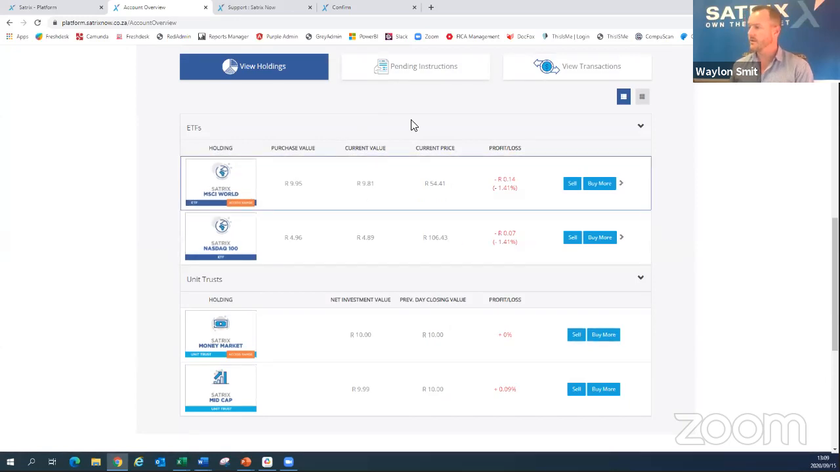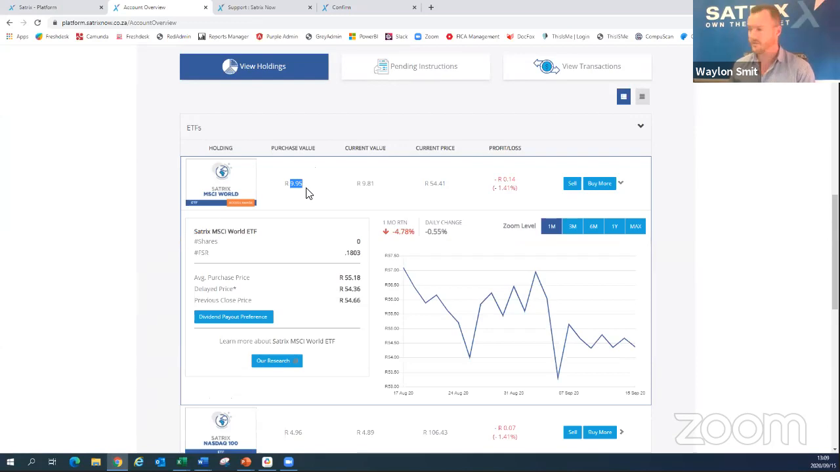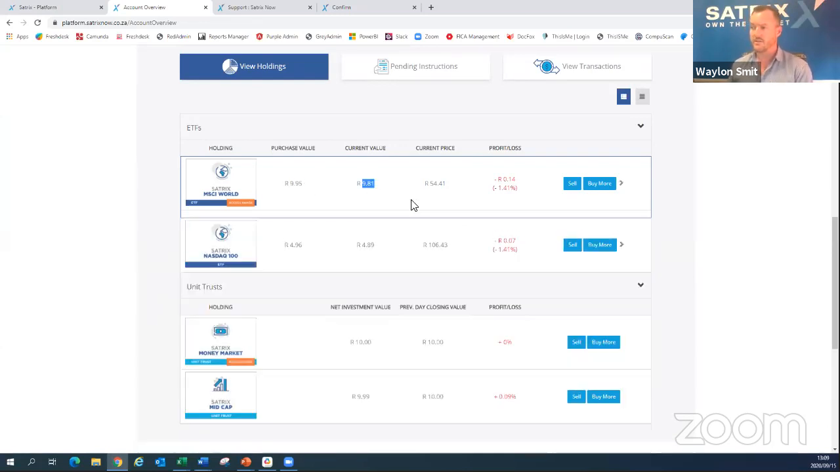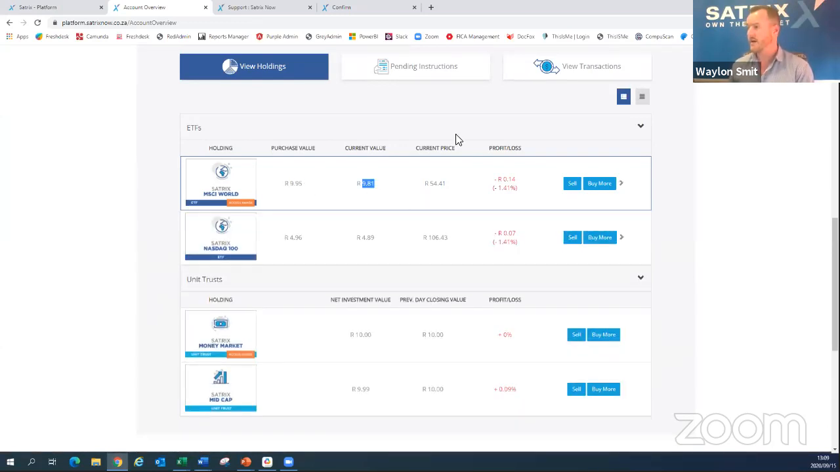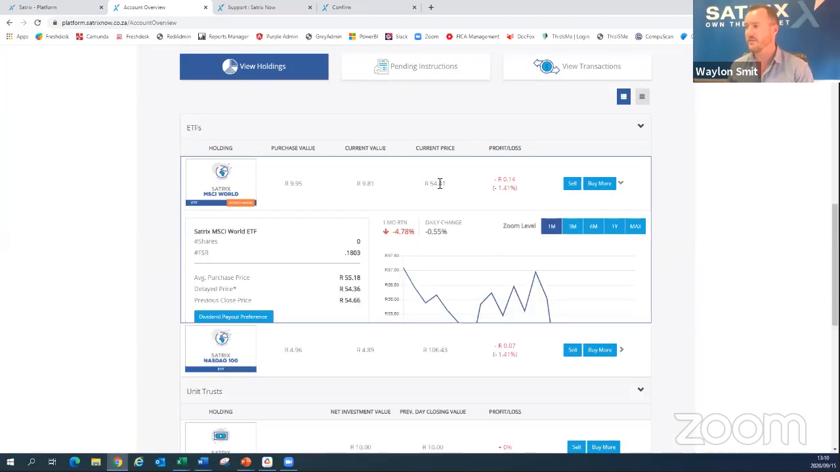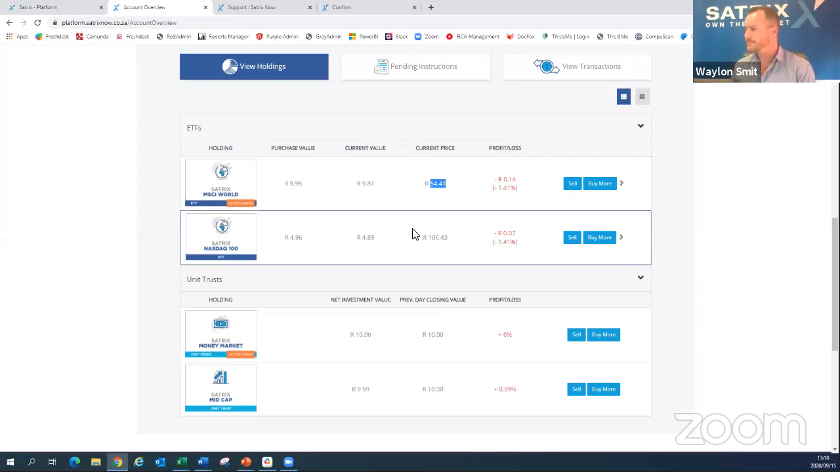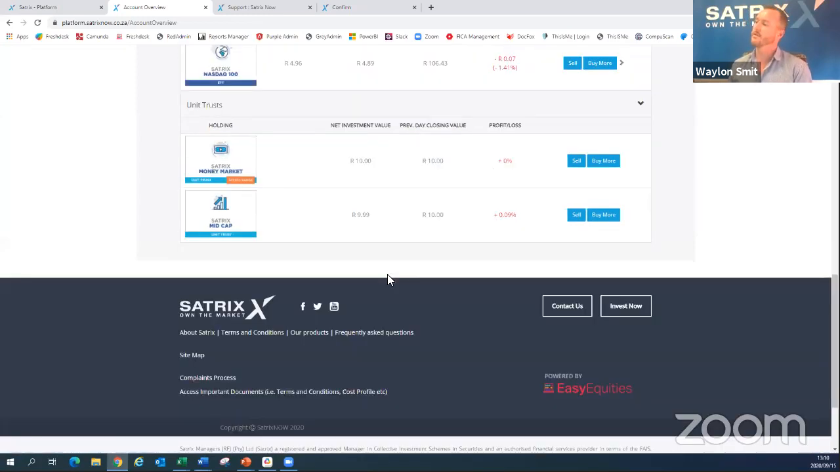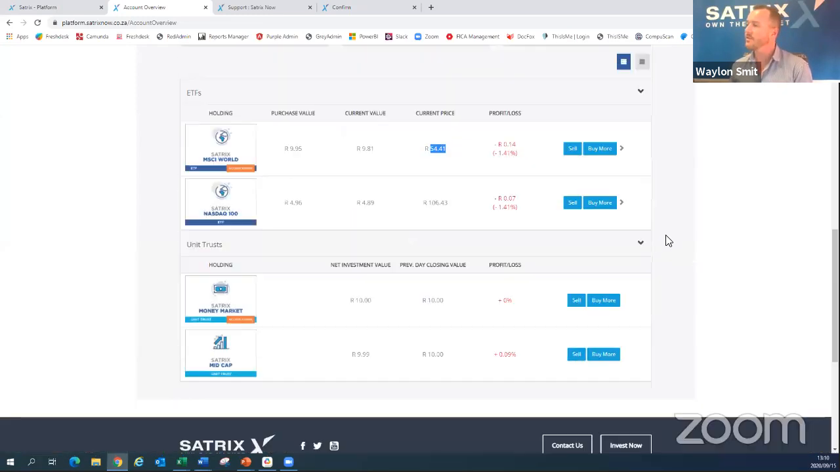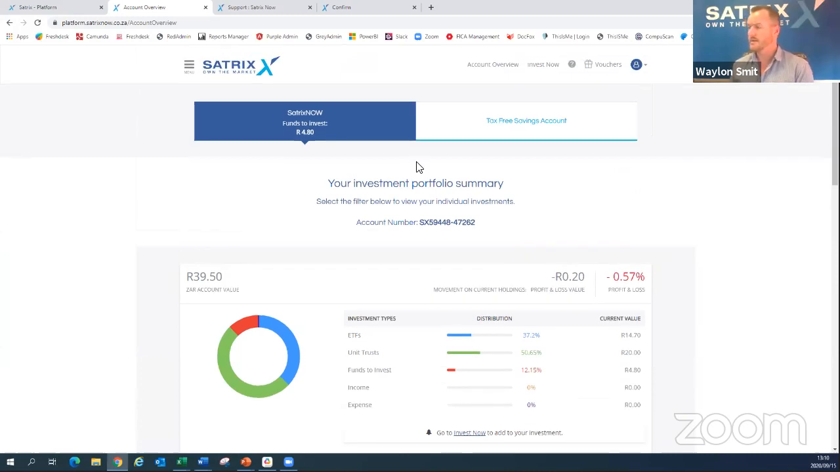So I can see that my purchase value was R9.95. My current value is R9.81. And the current price of the ETF that you would purchase is R5.51. Okay. So this is your account overview, and this is where you'll see all of your holdings. This is where you have a nice bird's eye view of what is happening.